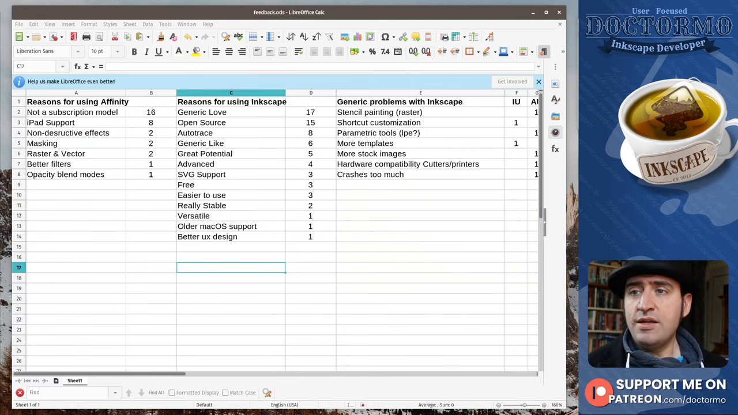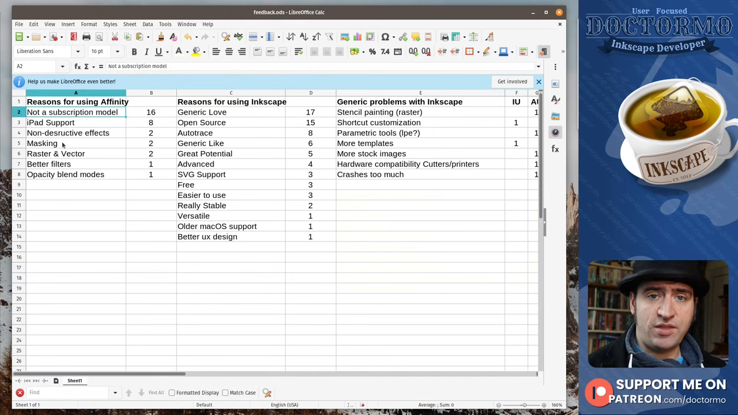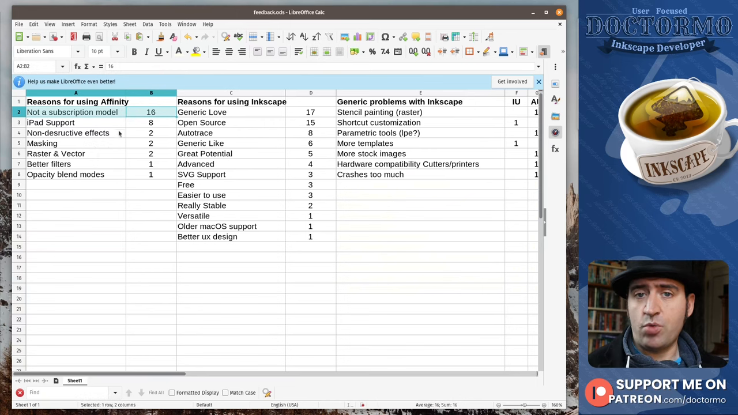First of all, I figured all of the people who said that they used Affinity Designer and what they liked about it. It won't surprise you at all to learn that the top reason why people like Affinity Designer is because it's not a subscription. And I think they should probably pay attention to that.